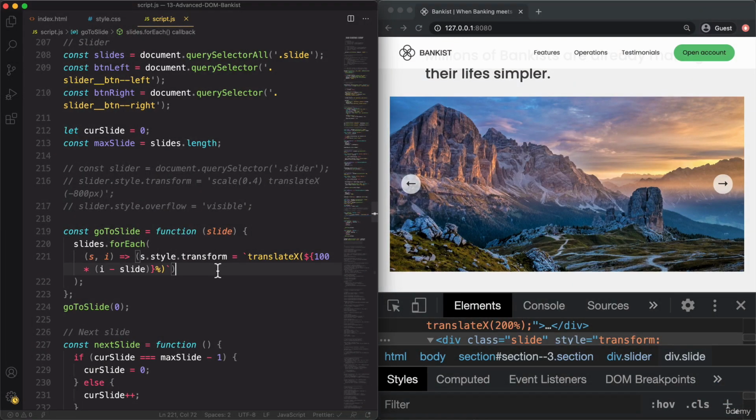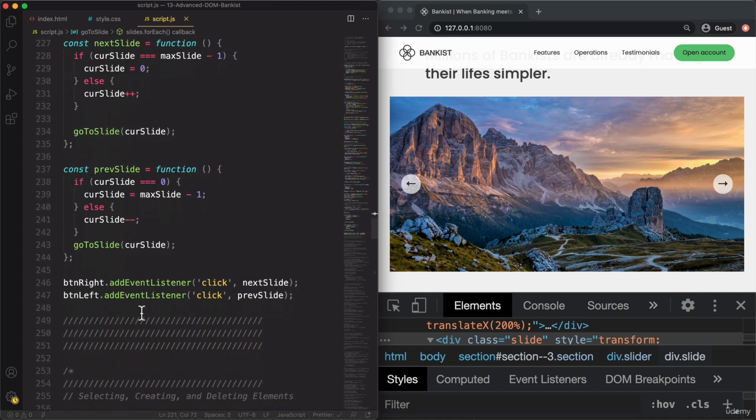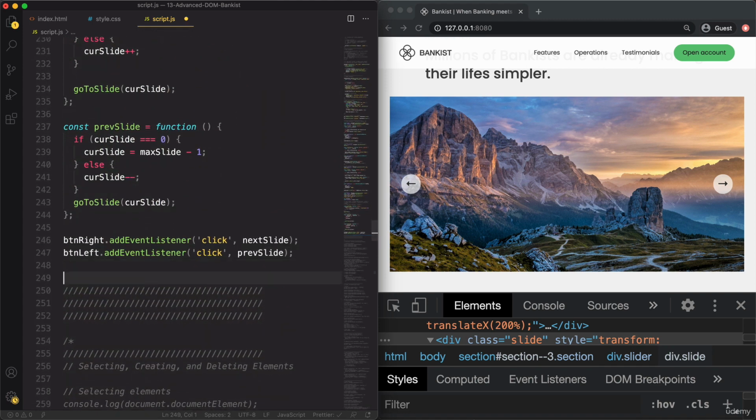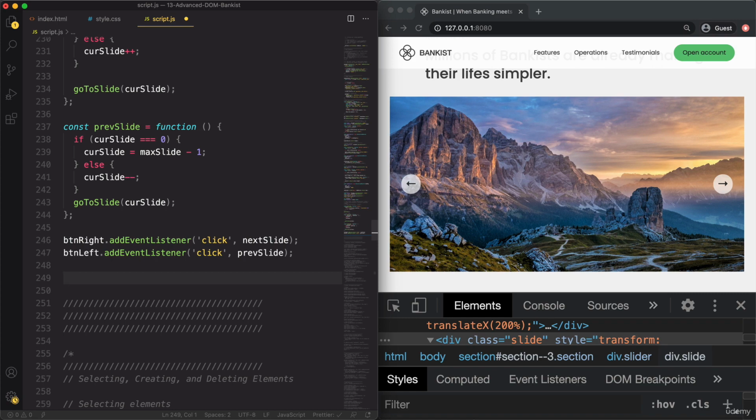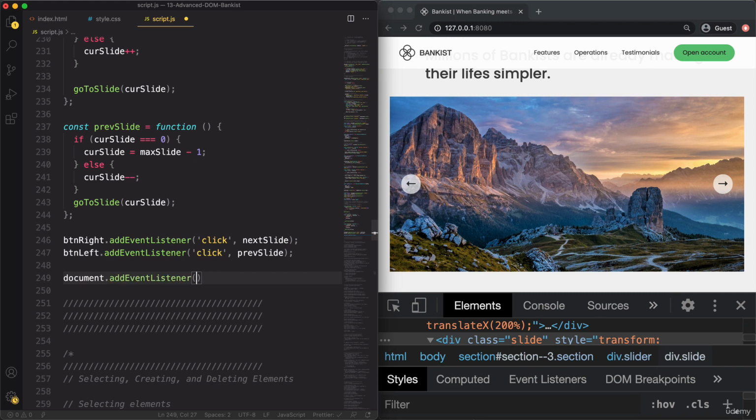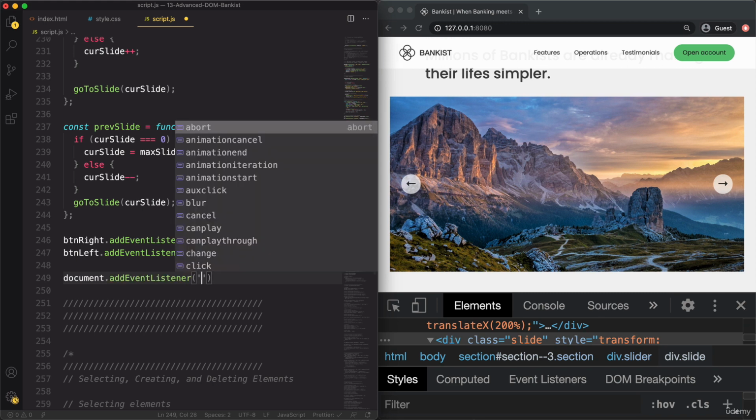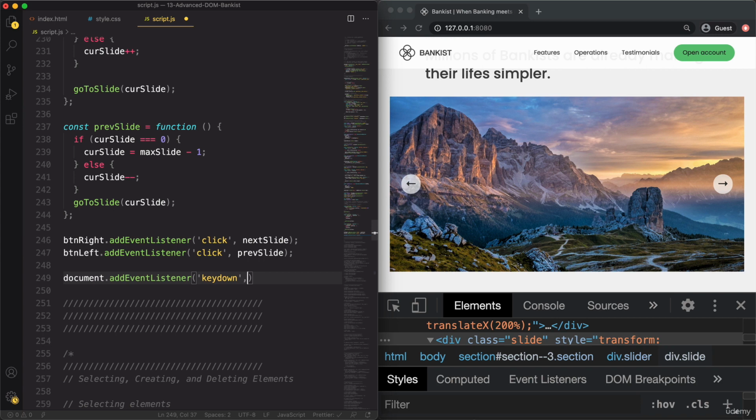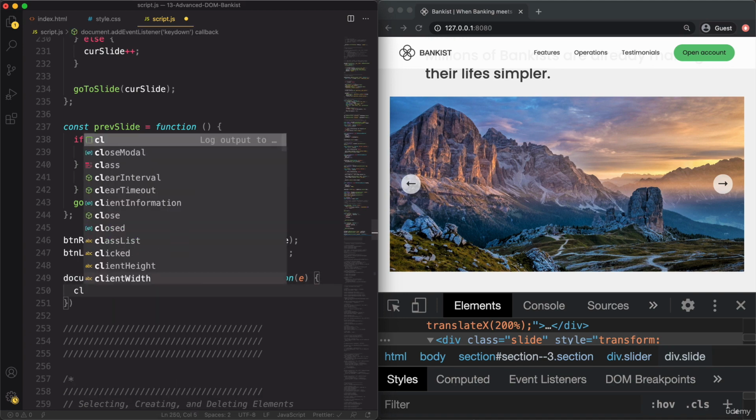Let's now continue building our slider component. And let's actually start by attaching an event handler to a keyboard event so that we can also slide through the slider using the left and right arrow keys. So let's do that after these ones here. And remember that we actually handle keyboard events right at the document. .addEventListener. And then we're going to use the keydown event. And so that's going to be fired as soon as the key is pressed down.